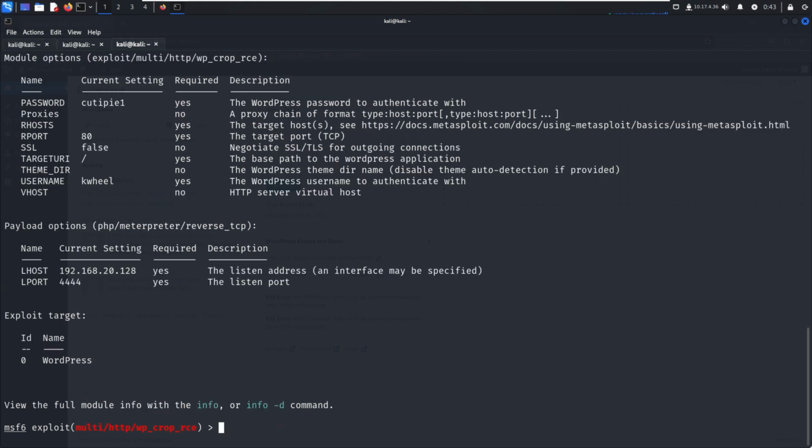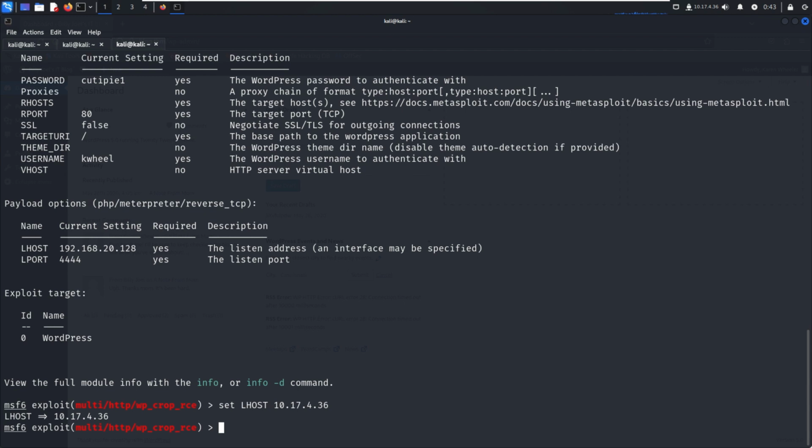Let's see again the show options. So we have password, we have username, and we know the things required, that LHOST we have to set. So set LHOST, and our IP is 10.17.4.36. The port number you can change if 4444 is already listening, with the help of set LPORT. Otherwise, it's okay. Now that everything is set up, we have to run the exploit.